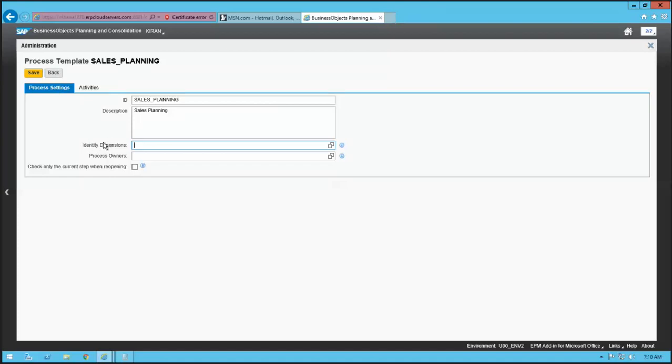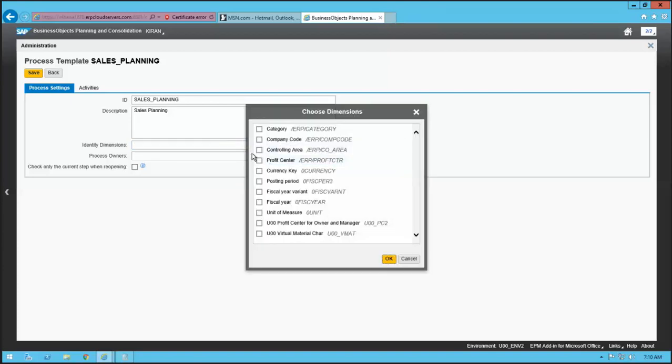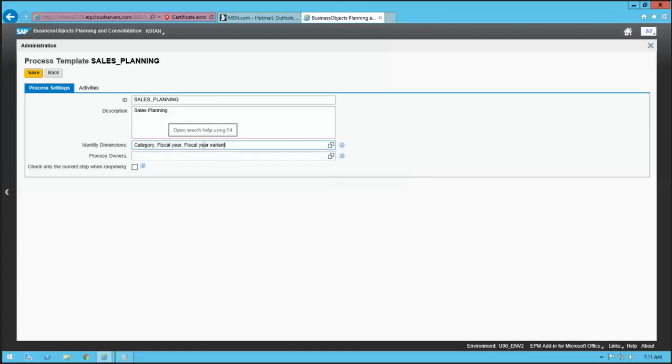You have to click here and select identify dimensions. Identify dimensions for the process instance: I say category. You can also take time, in which fiscal year you are doing it. Click confirm. Fiscal year, whichever fiscal year variant will come. If you don't want to give only category, you can give more. Process owners: who is going to control this business process? Someone has to have ownership of this particular business process.